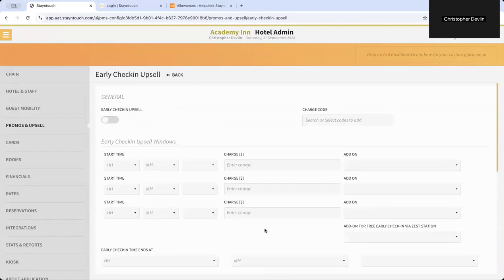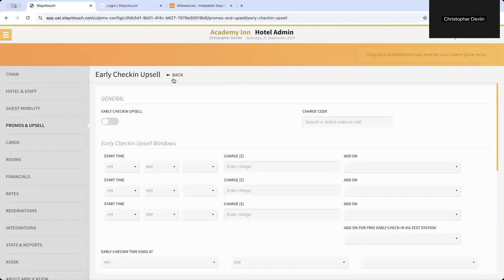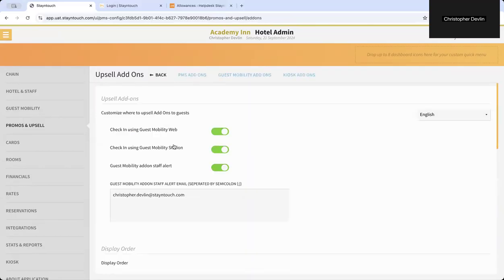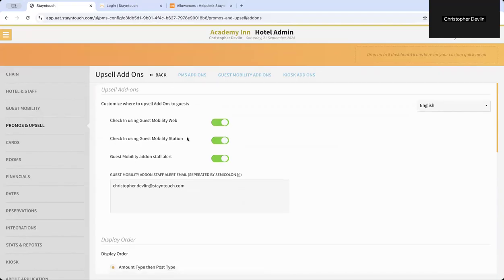Early check-in functions very much the same way, just in reverse with much the same features and functionality. And then under upsell add-ons, this is where we're going to see most of what we're going to need to look at today. So first, you can determine, are we offering upsells in guest mobility? So that's the option where guests can check in or check out using a mobile device. They're invited via email to check in or check their bill and so on. The guest station, guest kiosk.